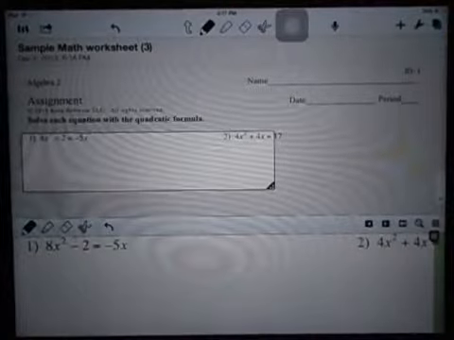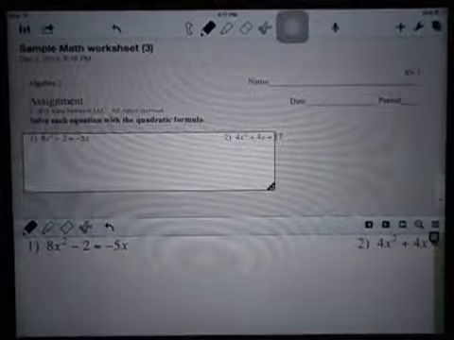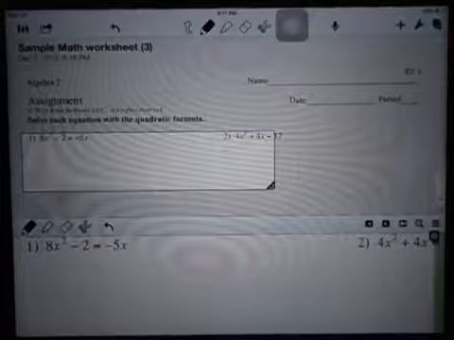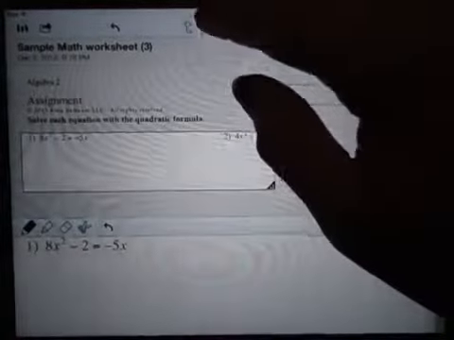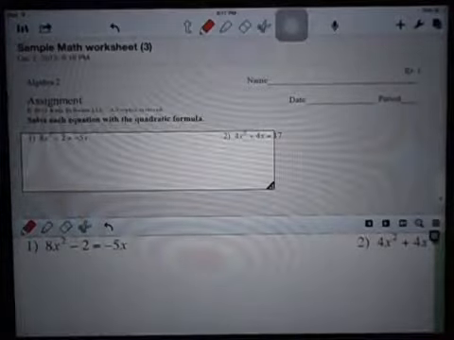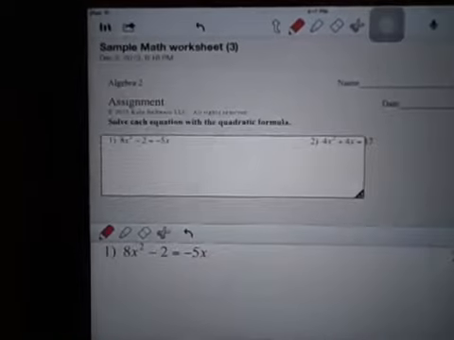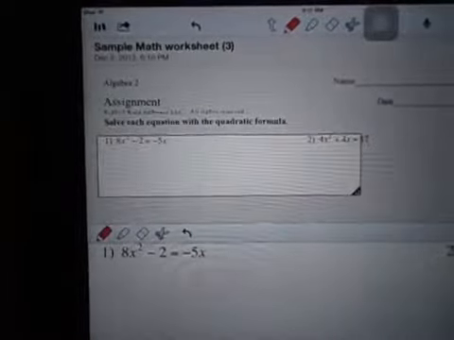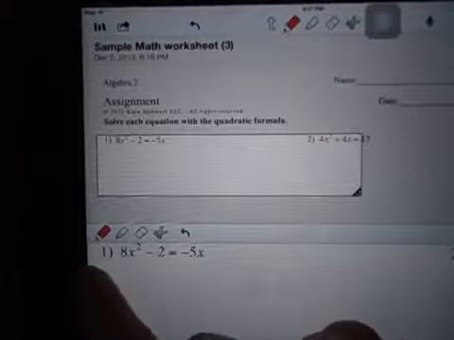Now, Mr. Faulkner wants you to complete a question in a certain way. Each step he wants you to use a different color. So I'm going to start off in red and show you just how to complete the first problem. It might be a little different for others, but this is how I do math.